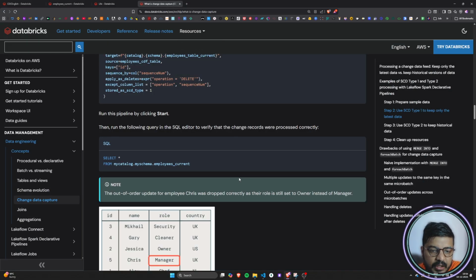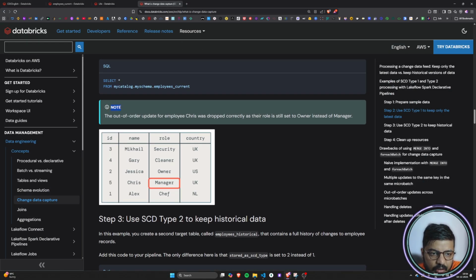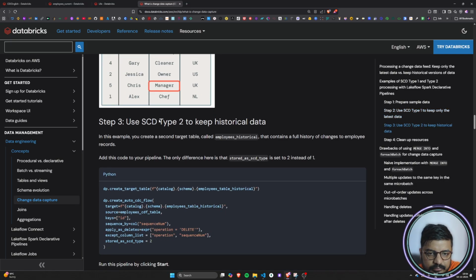So here you will see, note the out of order update for employee Chris was dropped correctly as their role is still set to owner instead of manager, right? And that's exactly what I was talking about.